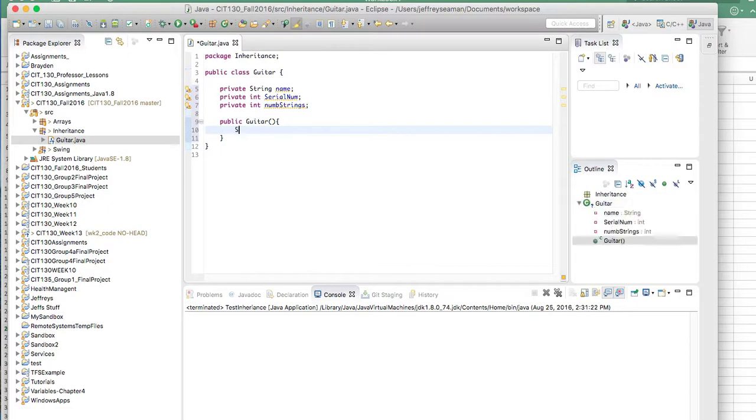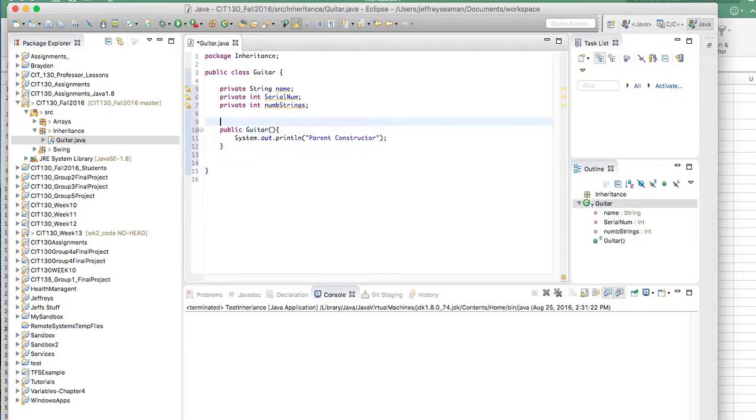What we're going to do is just do an output. Put something here and say it's our parent constructor. At this point, we have probably already talked about constructors, and hopefully it'll be a lot easier to understand them. They can be a little confusing at first. Now let's put some comments here. This will be our parent constructor.